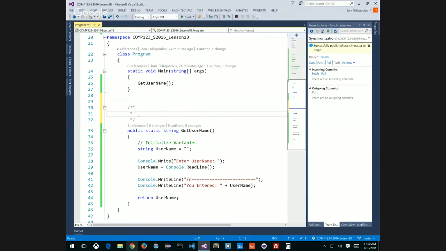The description starts off like this. Like, what is this method for? Well, obviously, the method name should describe the method. Get username. That's what it's for. This method gets or reads the username from the console.